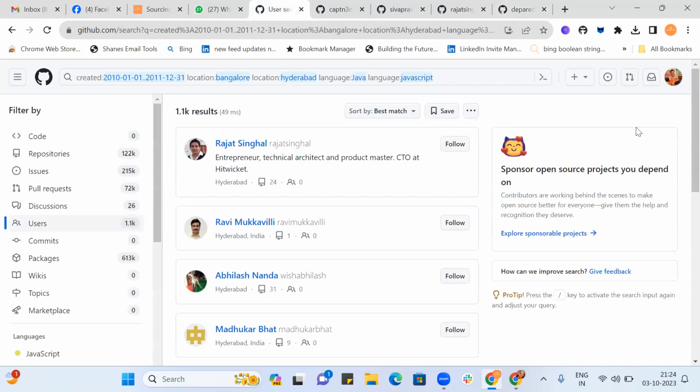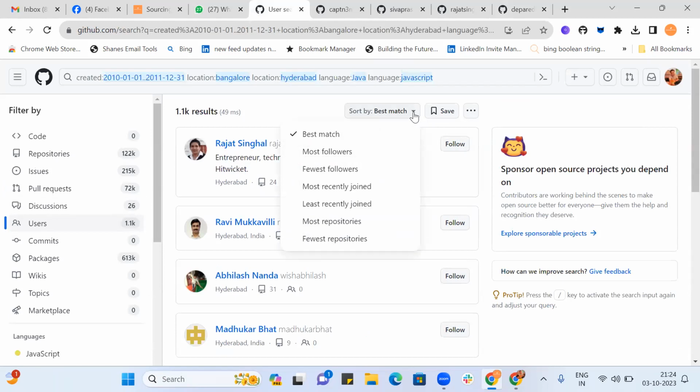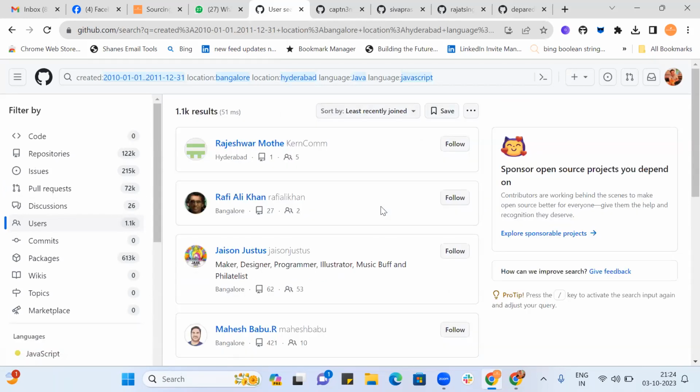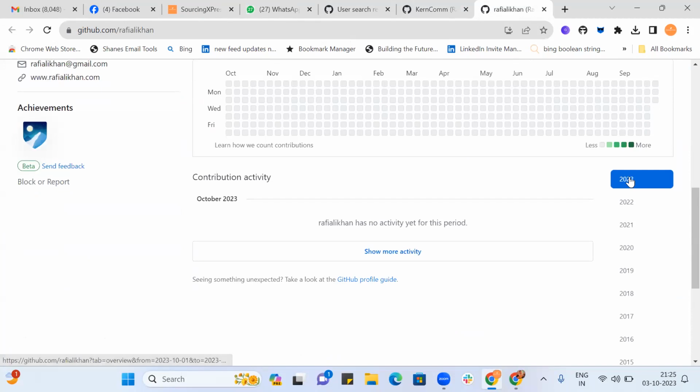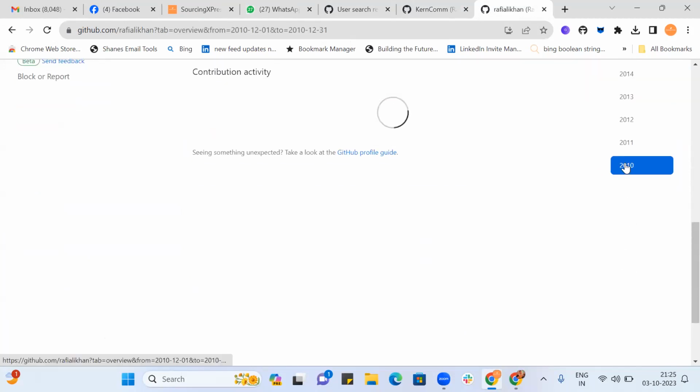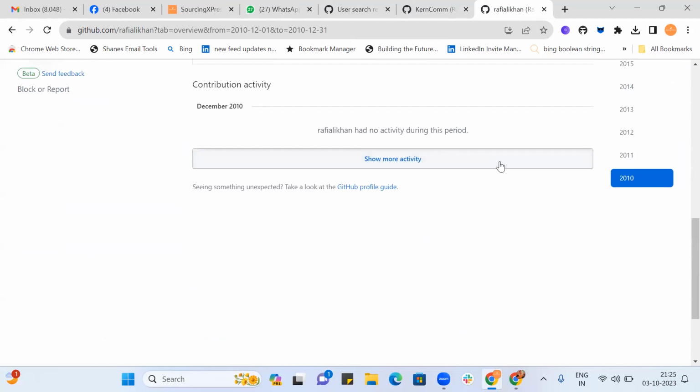So let's do one thing. Instead of best match, let's choose least recently joined or most recently joined. Let's go for least recently joined. In this case, we would get someone who has joined close to December 31st, because we already got November 2011. So least, okay, most I have to do. So this is also, let me just go.